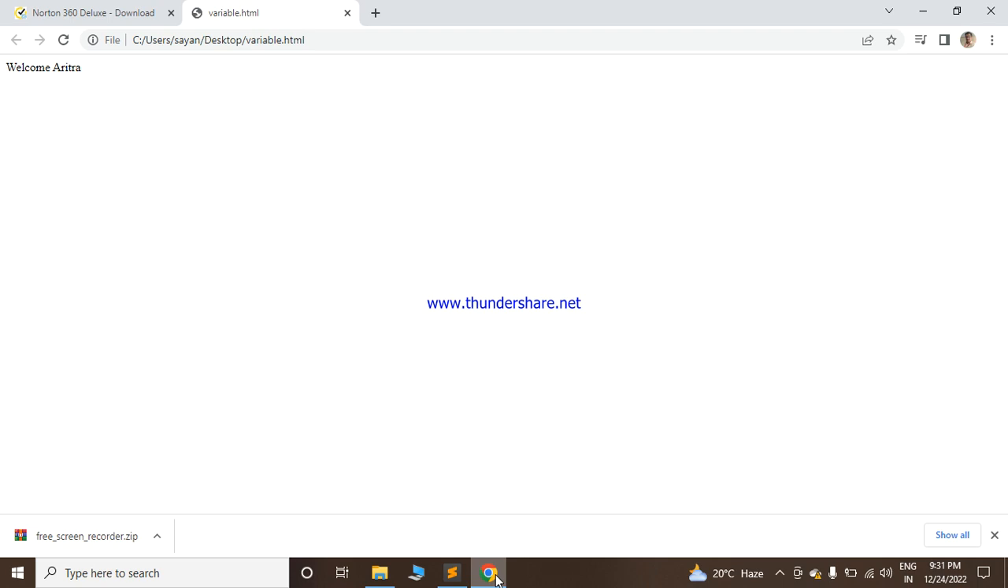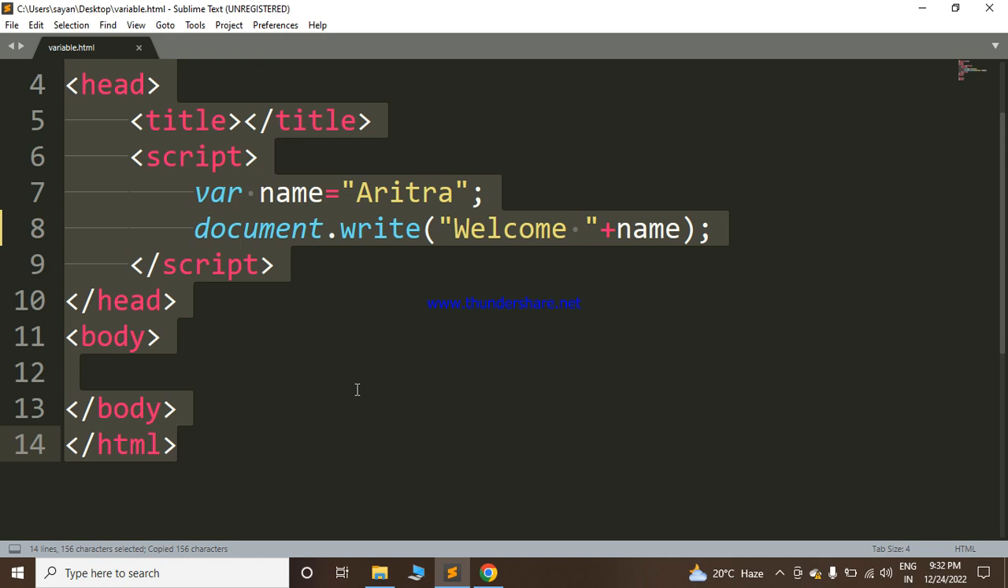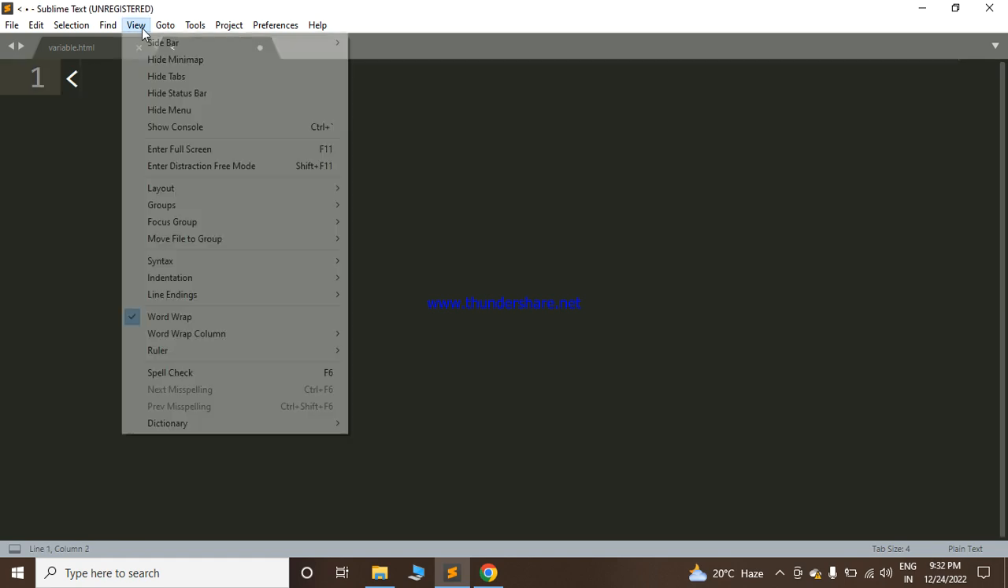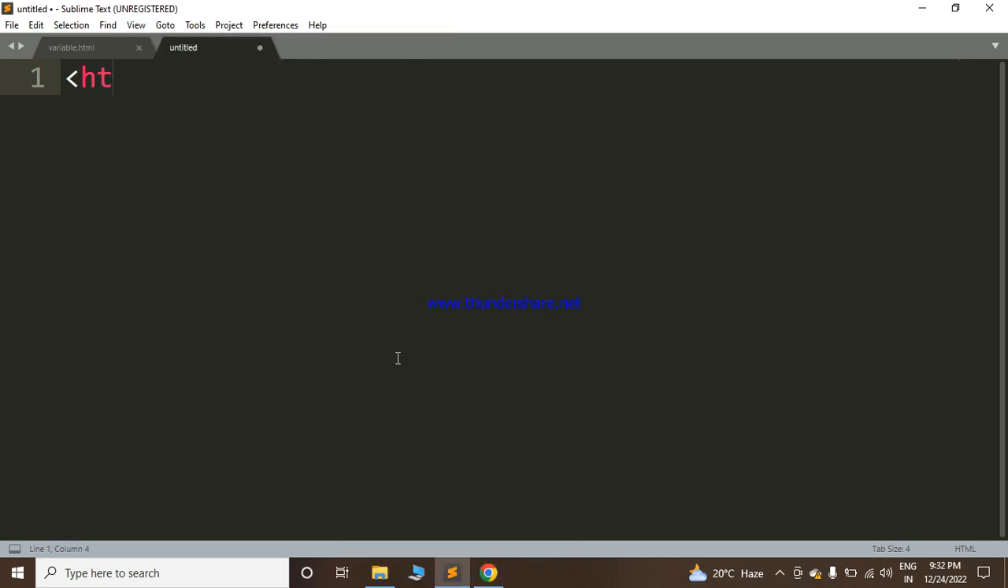Clear? Welcome all. Now we want to take that name within a box and display that name. How to take the box? You said dialog box. So how to create a dialog box, right? Yes. Let's see how to create a dialog box. View, go to syntax, then go to HTML, write HT and enter.